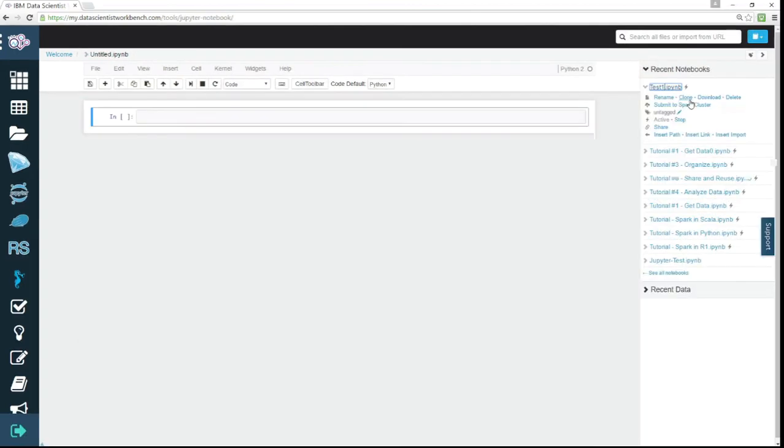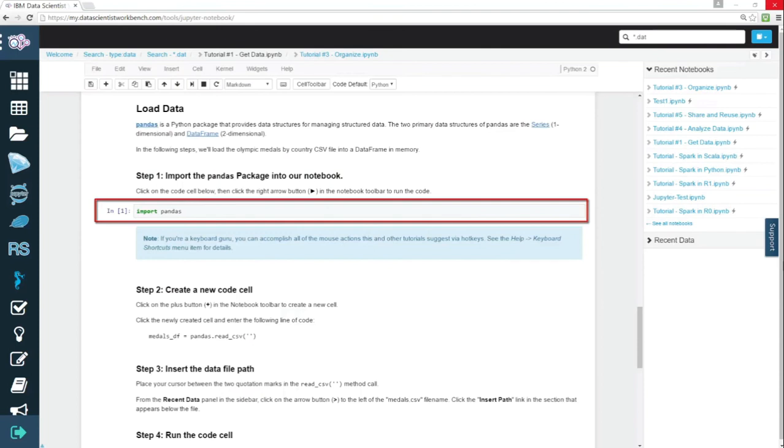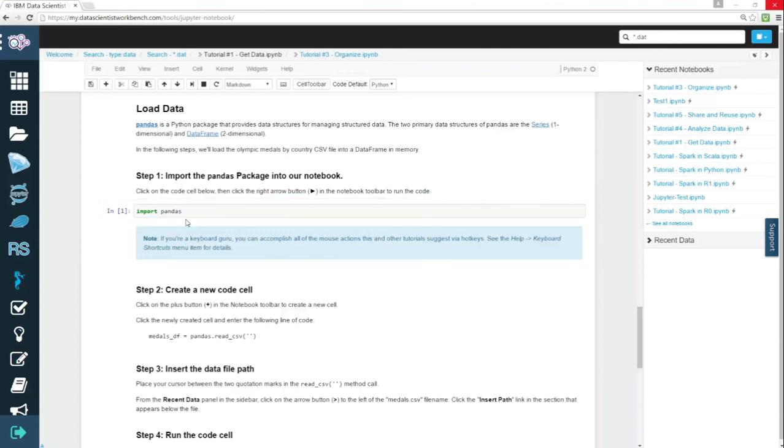Notebooks are made up of cells. Cells can contain code or contain text and HTML. Code cells look special because they're gray. You can run a code cell by clicking within the gray area and pressing the play button. In this example, we've successfully imported the pandas library as no error message appeared.